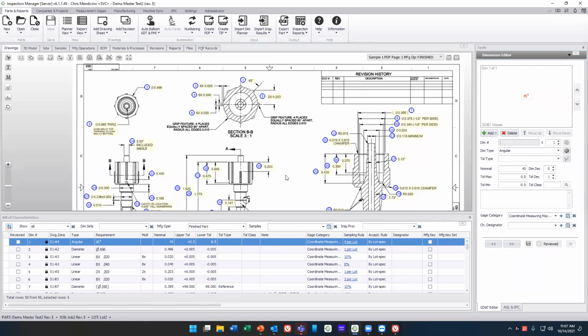All right, so that's kind of the fundamentals of where Inspection Manager started and what even our most basic customers are utilizing our product for today. But there's so much more to it, and that's what we want to get into here today, some of those more advanced aspects.